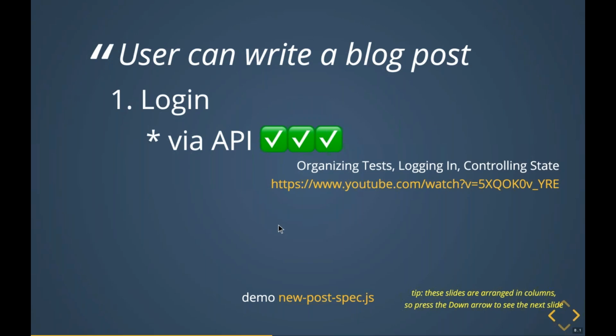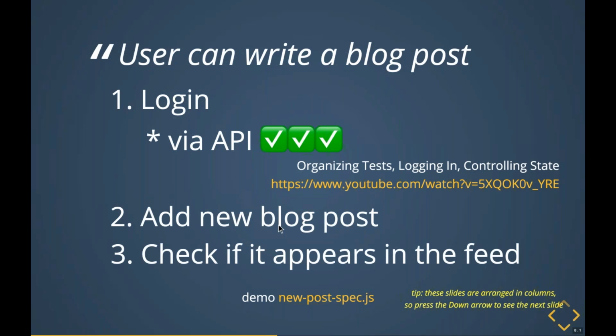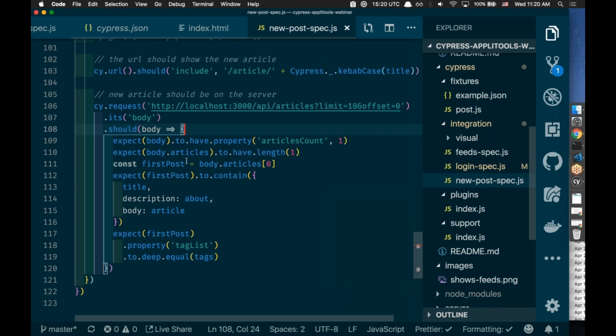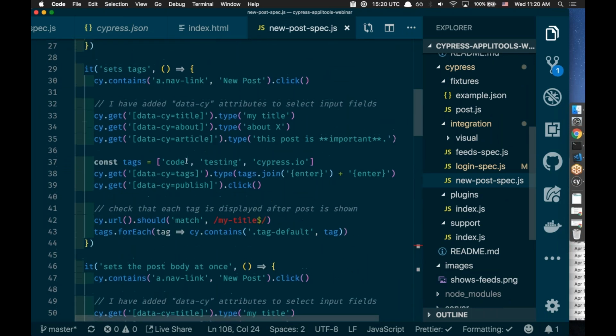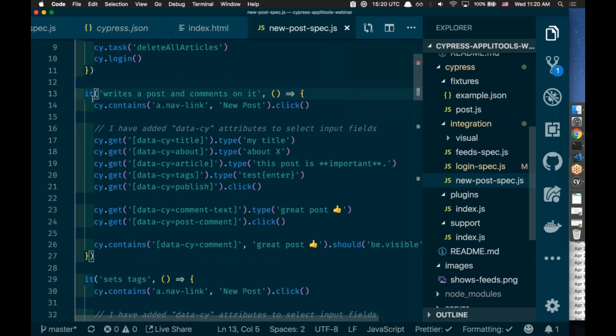Once we verified that our login screen works, we don't want to use it to log in because it takes time. We might as well log in via XHR call. But once we're logged in, we want to add a new blog post, check if it appears on the feed, and check that we can actually comment on it. So I have this code right here in new post spec. I'm going to start with a very basic one, and I'm going to go through this line by line.